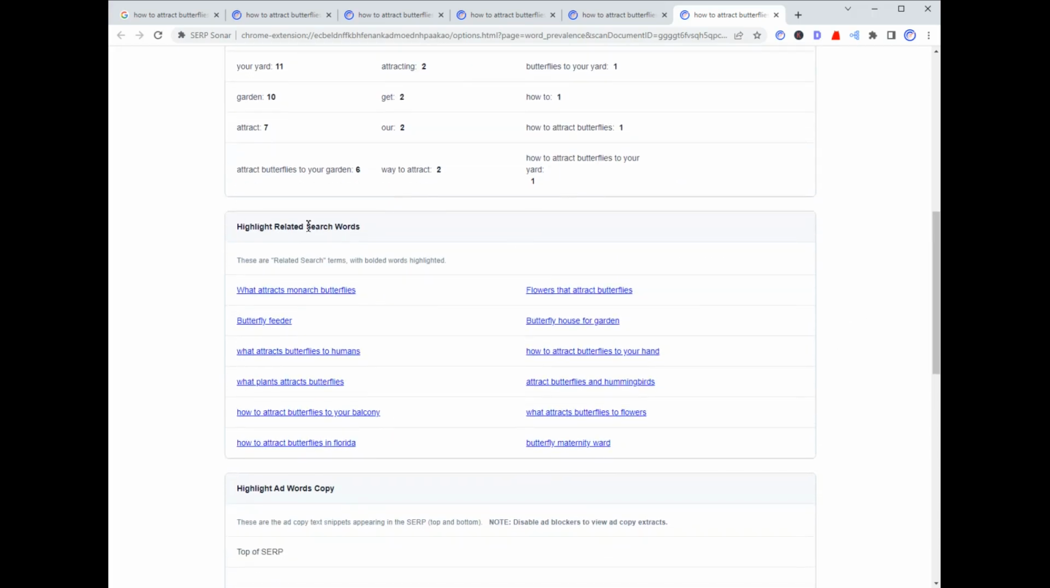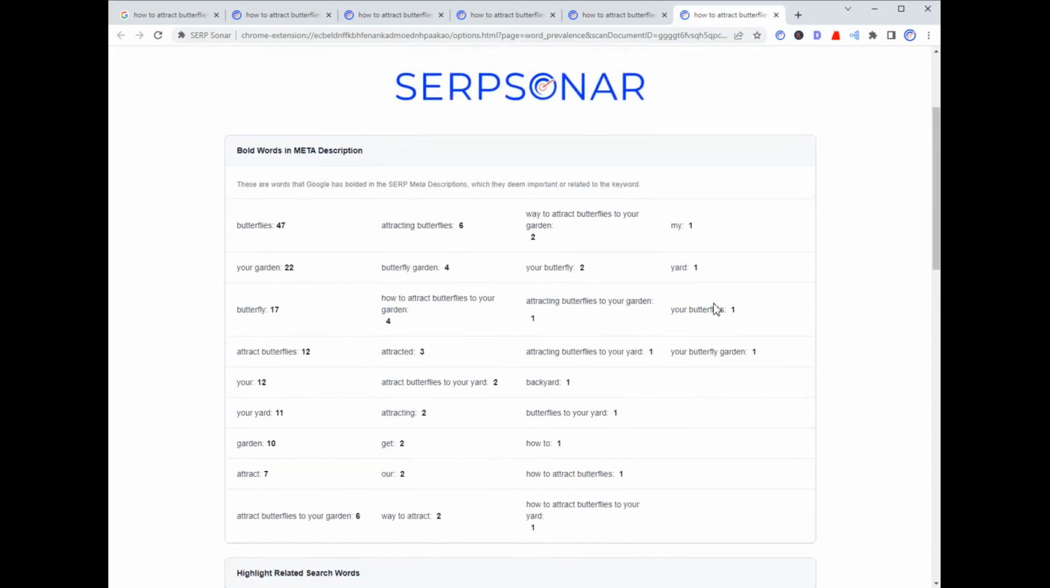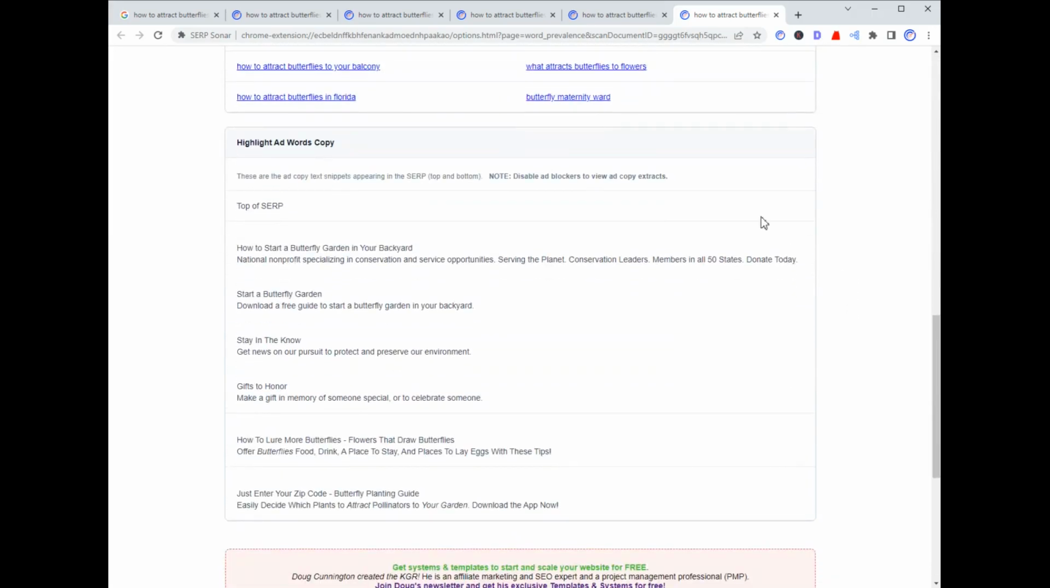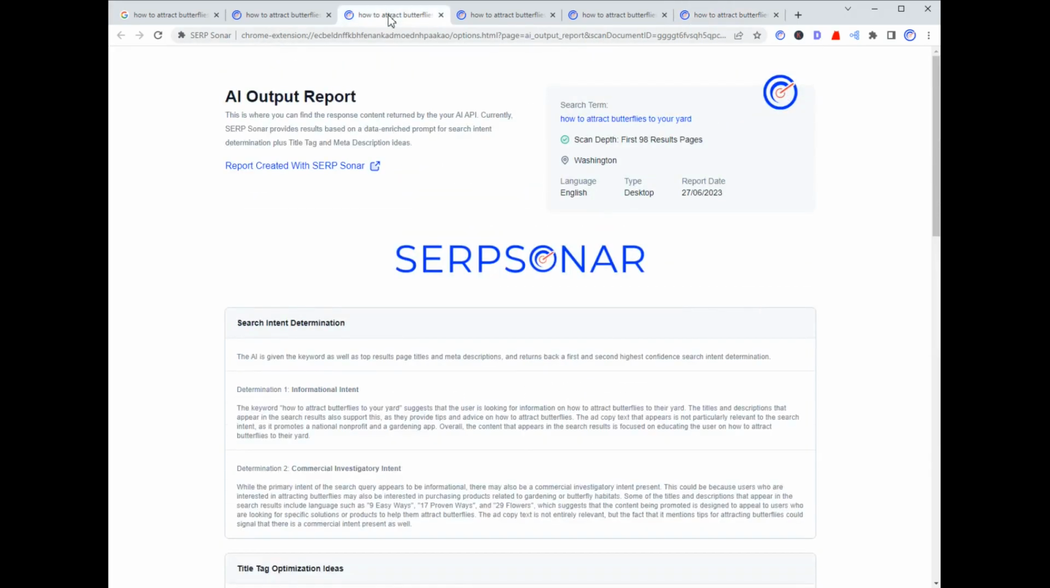Another section here is we simply pull out the related search words. Nothing groundbreaking here, but it makes sense to include it in this word prevalence report. And then also when there is ad copy present, we will pull all the ad copy text and put it down here as well. This is useful data that I think many on the organic side generally ignore. But we should remember that in many cases, the ads that are running, it's not ad copy that the advertisers themselves came up with. Google's own AI is coming up with this ad copy. And so seeing what text is included in the ads that Google's AI itself has created can also be useful additive information. And then finally, we have the AI output report.